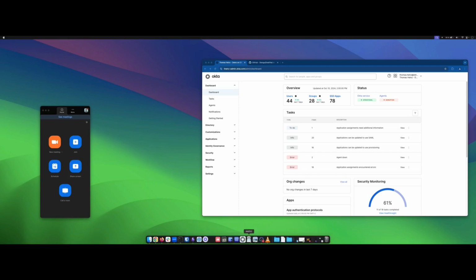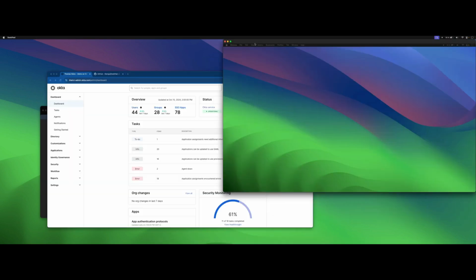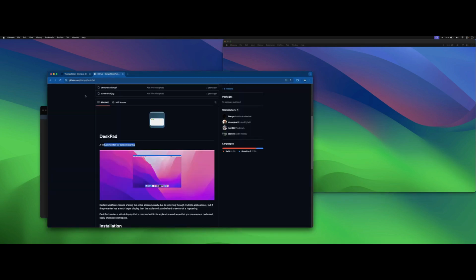What I found really valuable is an app called DeskPad. And that's an open source application. I even have it open here. So pretty easy to install.